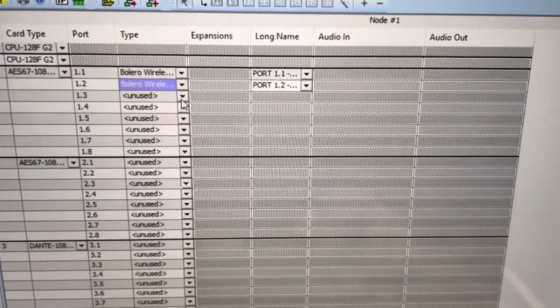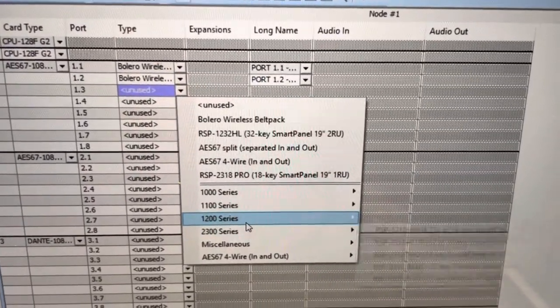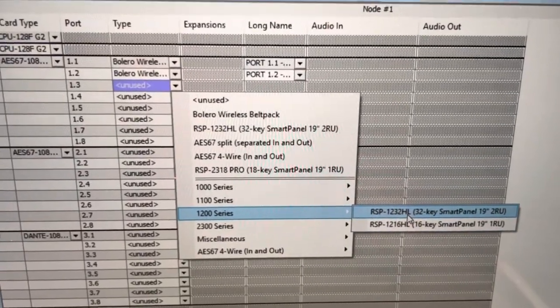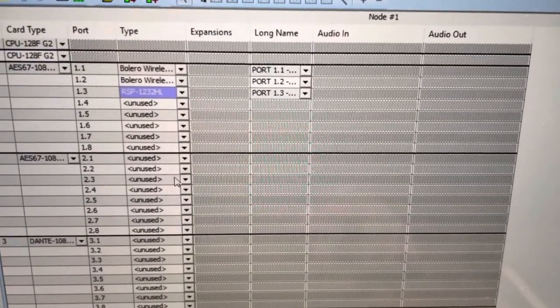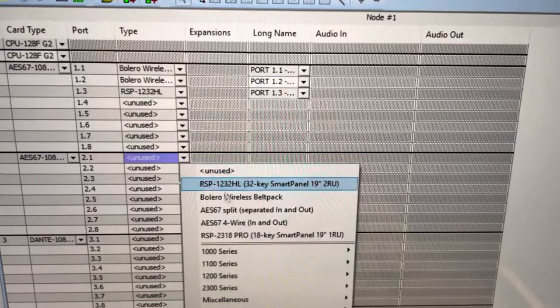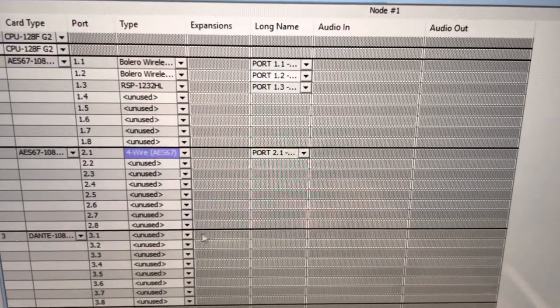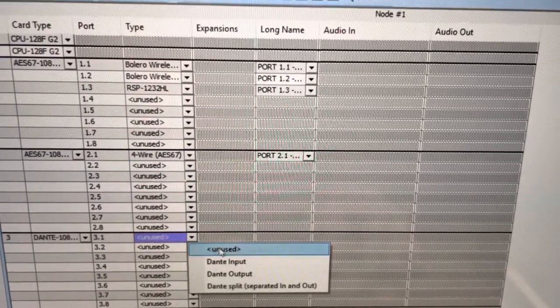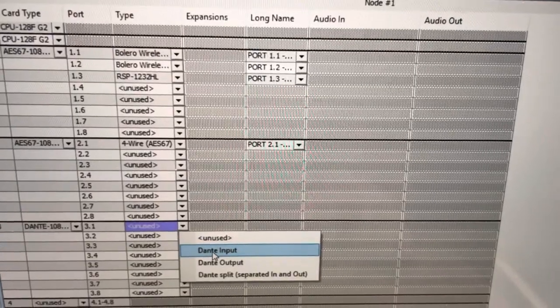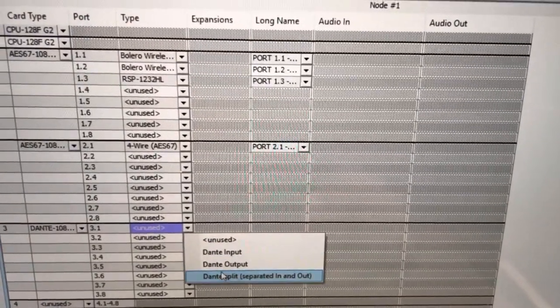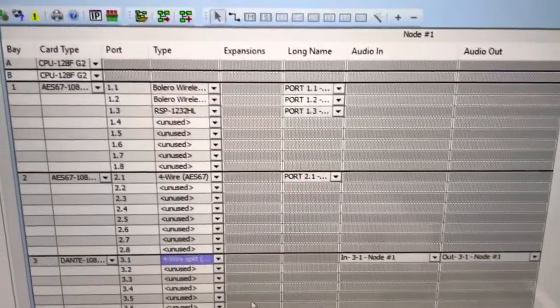And then let's do a key panel. You would obviously go and see what model number key panels you have and tell it what port to be associated with. Let's do something on this card, just so you can see it. Let's do AS 4 wire, and then let's do a 4 wire on this one as well. So you can either just do an input and output only, which is kind of a waste of a port, or you do in and out. So now we've got some stuff associated.